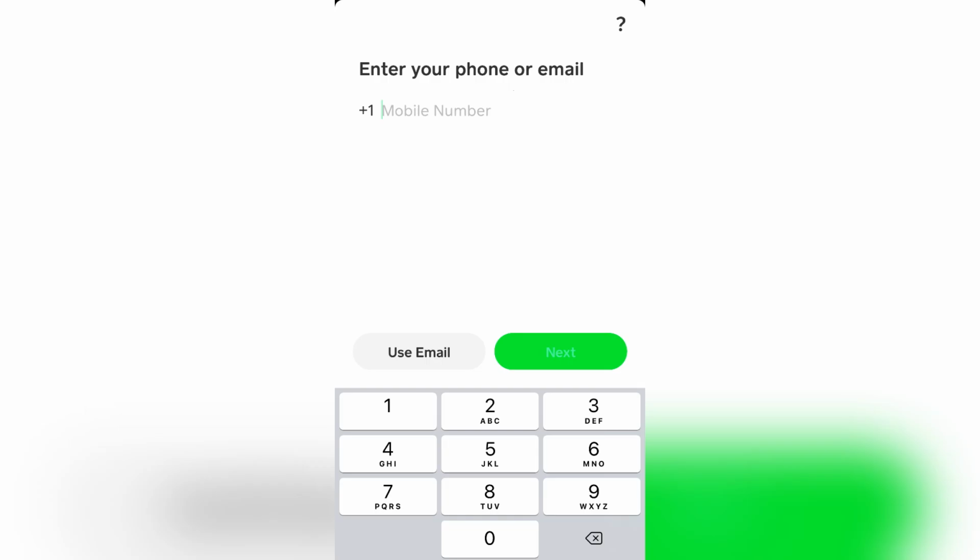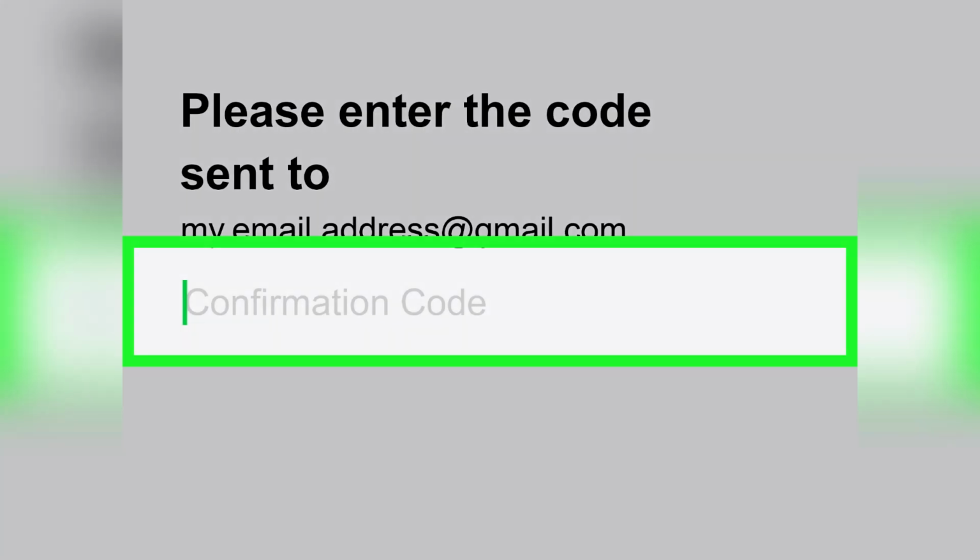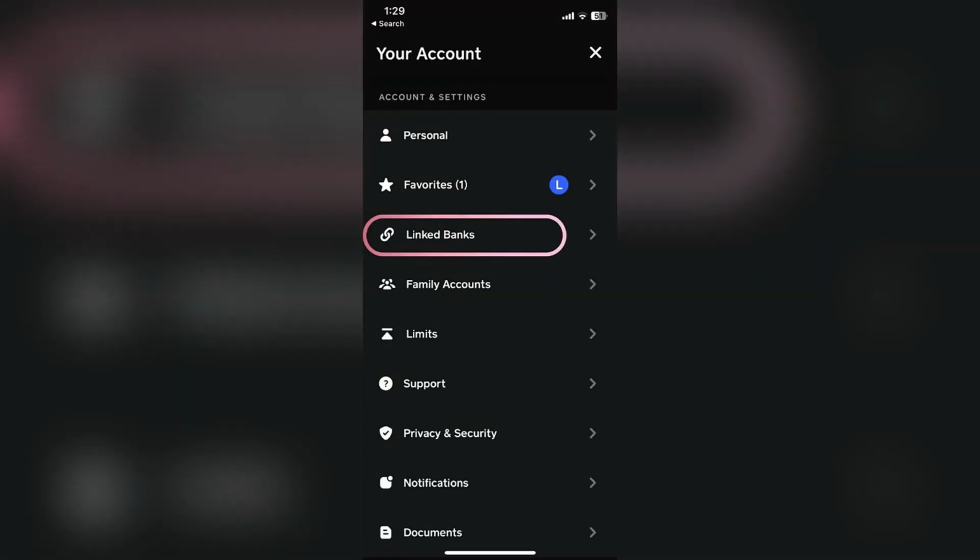Now you need to link a bank account. Add your debit or credit card details to connect your bank account, and then create your profile. Set up a unique cashtag and enter your name.